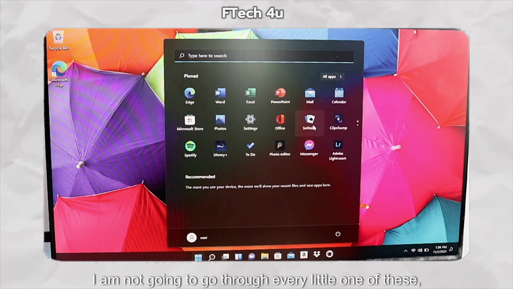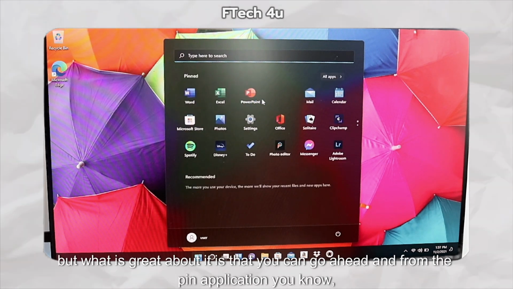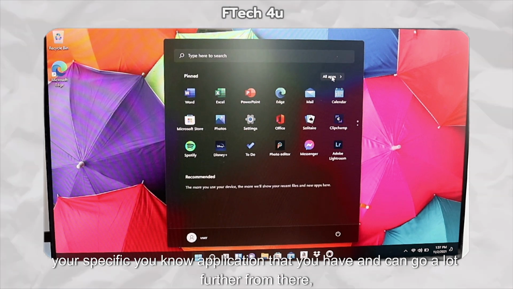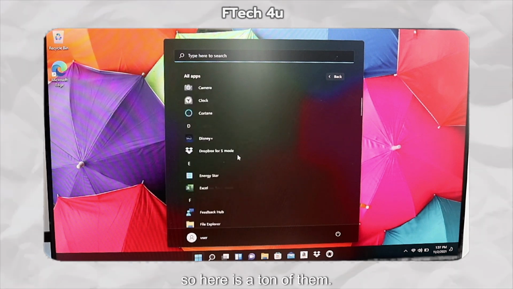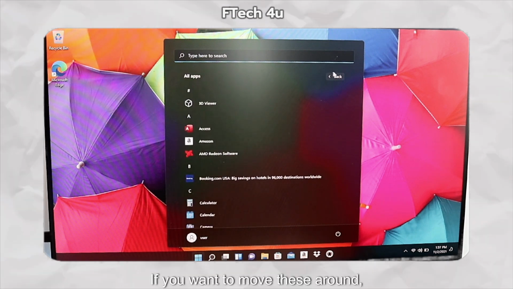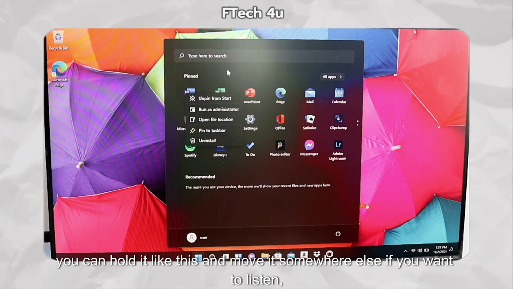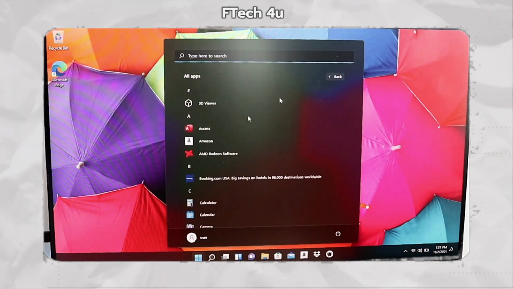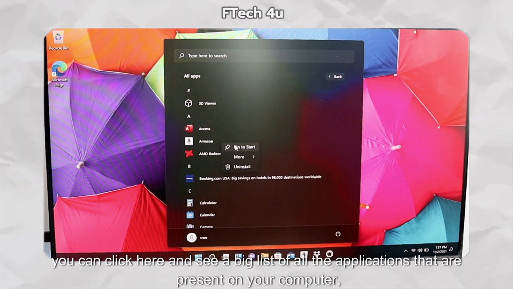Now here we have our pinned applications, so these are very good. I'm not going to go through every little one of these, but what is great about it is that from the pinned applications, your specific applications, you can go a lot further from there. So here is a ton of them. If you want to move these around, you can hold it like this and move it somewhere else. If you want to see all the applications that you have, you can click here and see a big list of all the applications that are present on your computer.